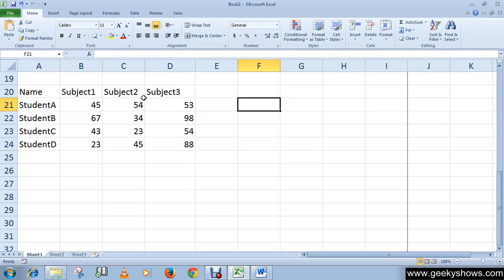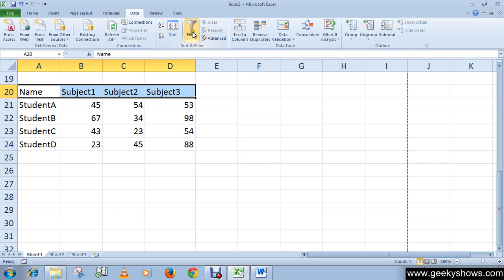As well, you can use the Data tab and this Filter option over here. So this is an alternate option to apply a filter to your columns.